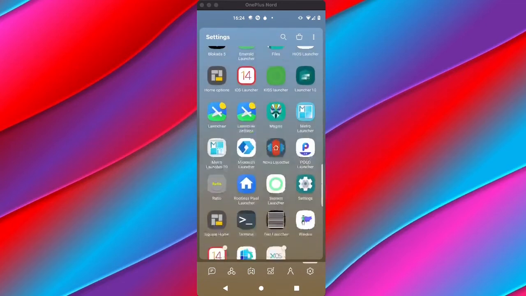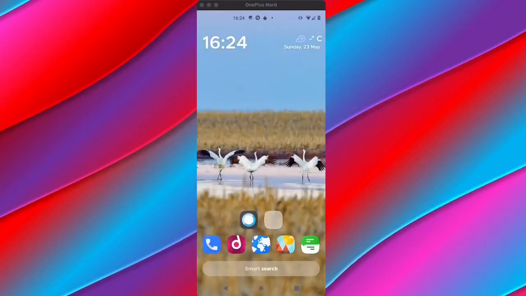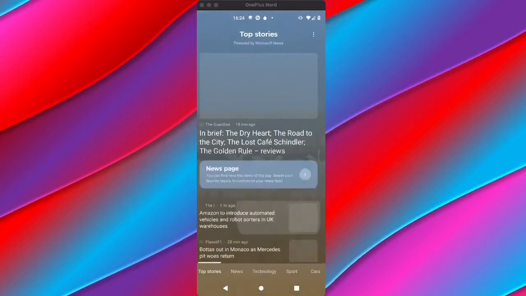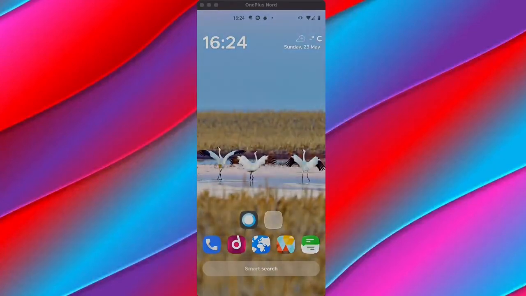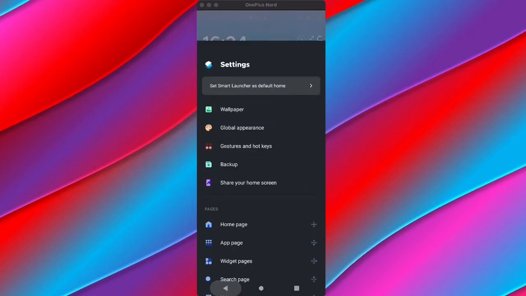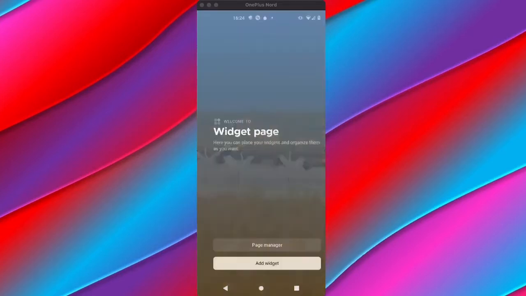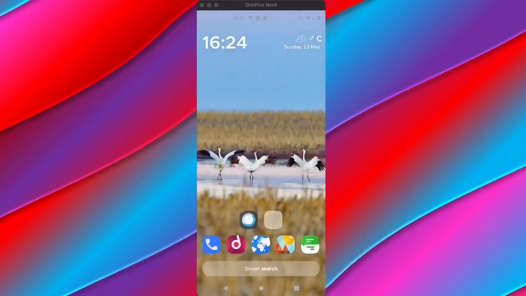Overall, it has a nice smart search. You can search easily. And overall, it's pretty nice. It uses Microsoft News for its news, a bit like the Microsoft launcher, and it has a widget place. Overall, this is a very polished launcher, and it's very nice. So we will move on to the next one, why don't we?